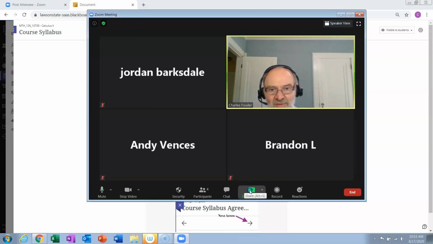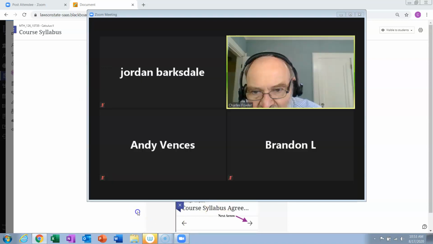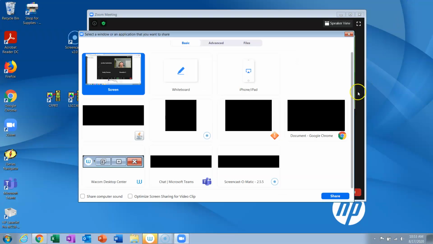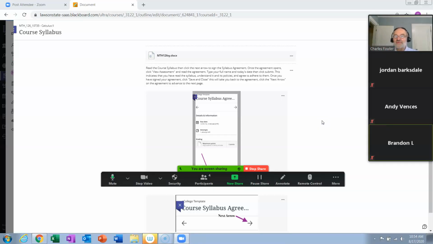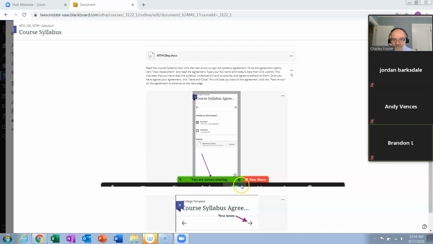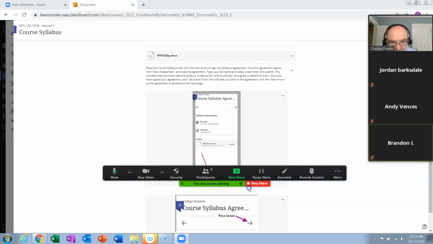Let me go back to screen share. Okay, this is really good. The screen share is all blacked out. I can't see it. Okay, let me try screen share again now. Let me see what happens here. Can y'all see the course syllabus now? That's where we were. I'll try to get this corrected. And you probably can't see it, but this toolbar is in the way again, so I'm going to have to move it.